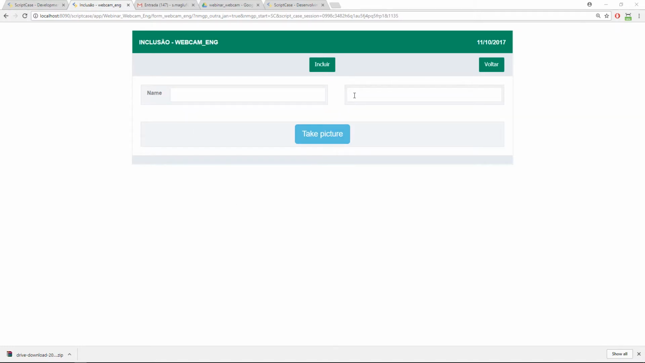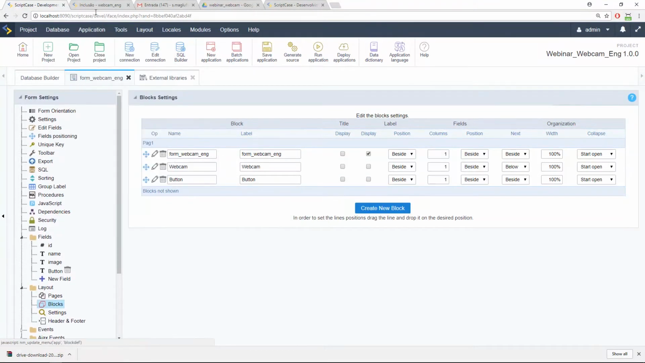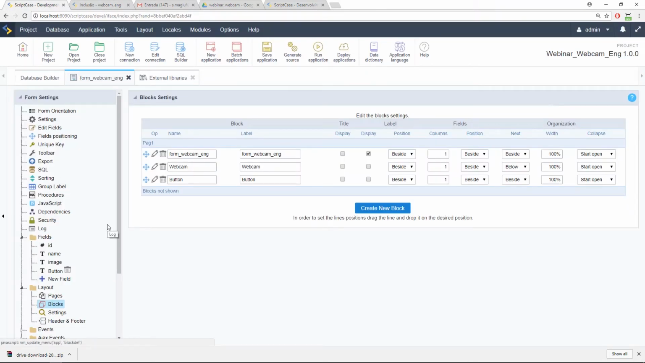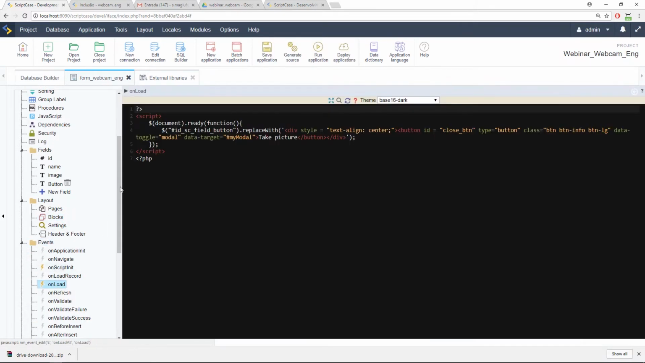Okay, so now I'm going to create my modal for the webcam itself. So guys, when I click on the take picture button, I want to open a modal window where I'm going to see the image from the webcam itself. A little bit different, a little bit nicer. So I'm going to go to my onload event, the event that I set up to replace the contents of that button field. I'm going to add the modal for the bootstrap.